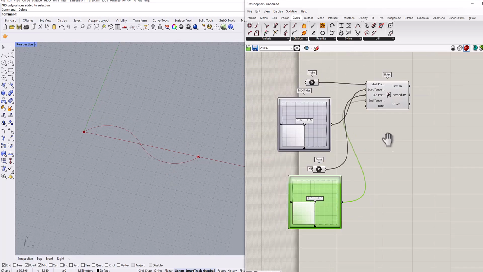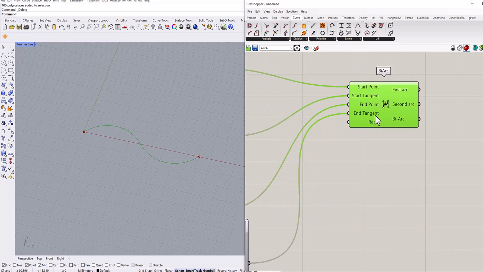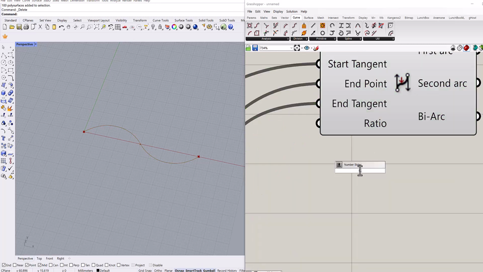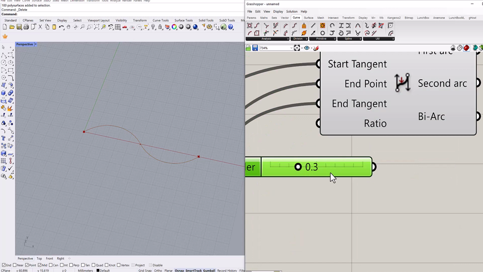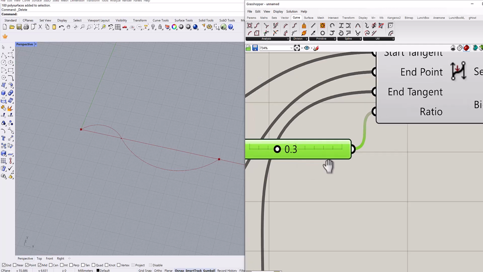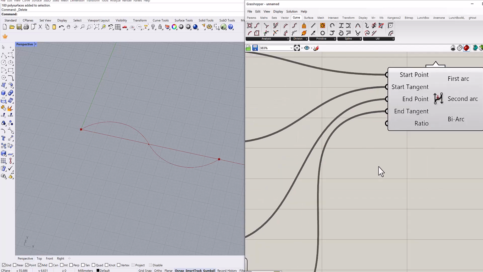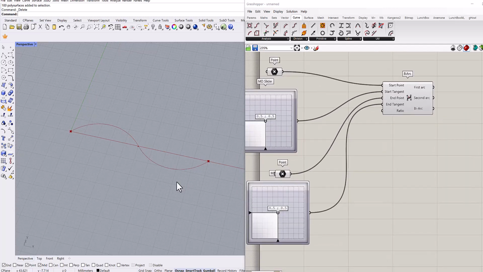You can see the curve, the Bi-Arc, and we have a ratio. It is better to talk about this. The ratio is here, for example, 0.3. If you put it at 0.3, you can see the result. You can see something like a point here that you can change to get a different shape of the curves, but the default is 0.5, and we will put it at 0.5. So the first step is finished.